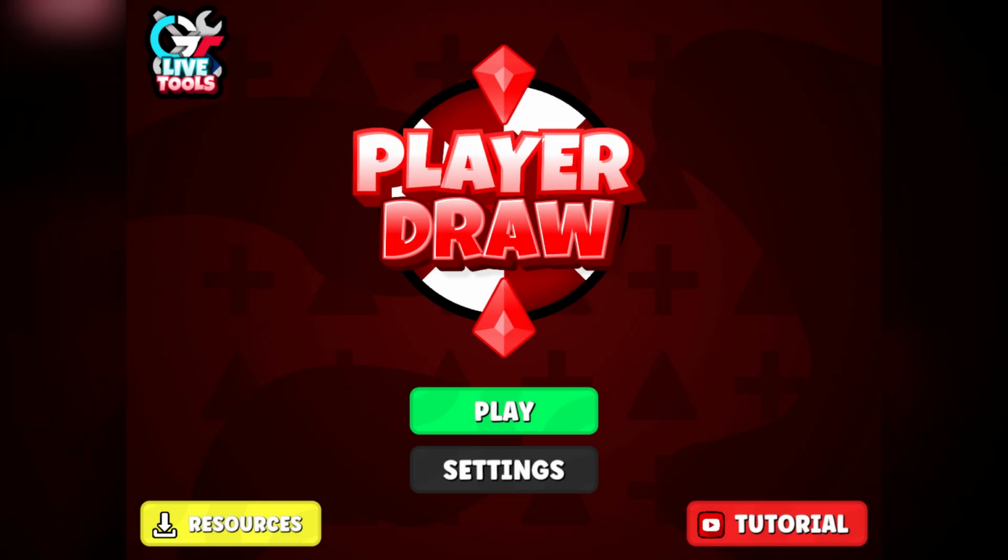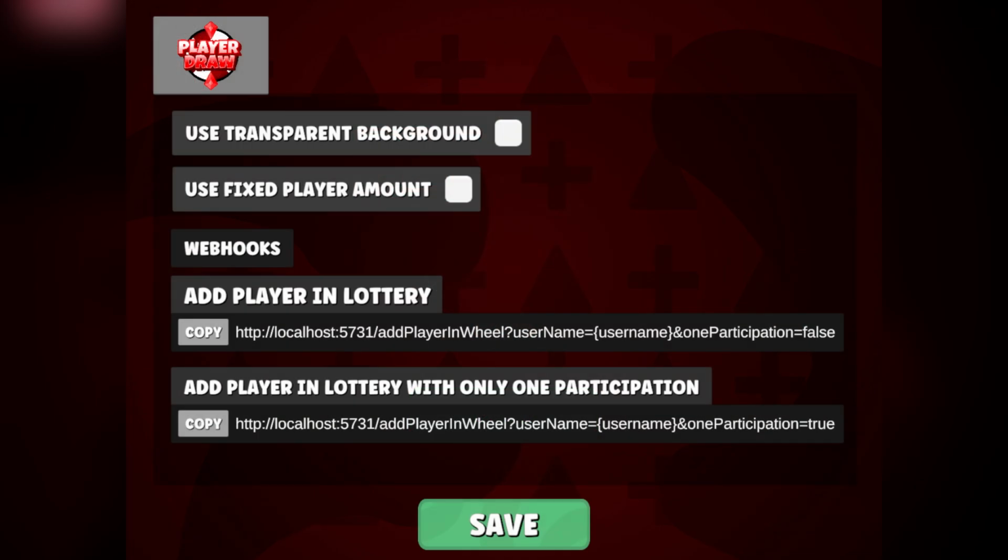On the main menu of the game, go to the settings page by clicking on the settings button. Now you can see two checkboxes. The first is for the player draw to be transparent. The second is used to set a player limit by draw. You can choose the player limit here.